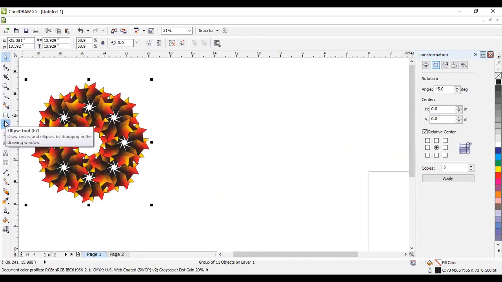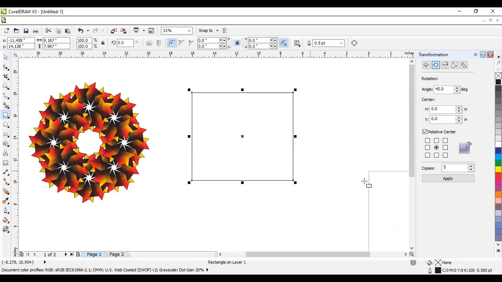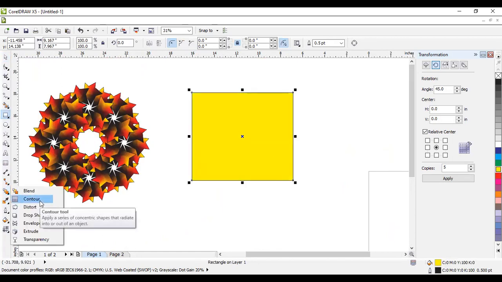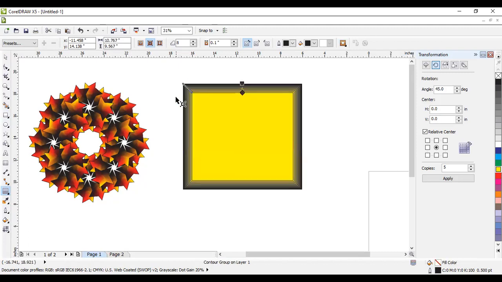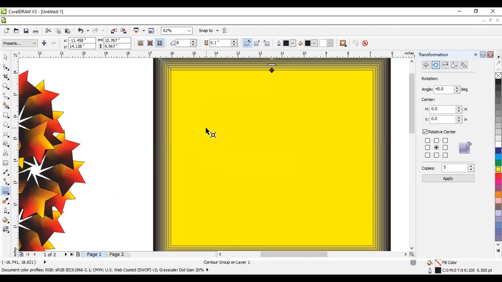Just see here. We again take a rectangle, draw a rectangle like that and give some color to it. And again, here we go with the next tool, that is the contour tool, the contour interactive tool. Just click on this. If you want to make the contour part, click on this dot, this node, and drag a little bit upward. You will get these types of outlines around this particular object, right? Like this.